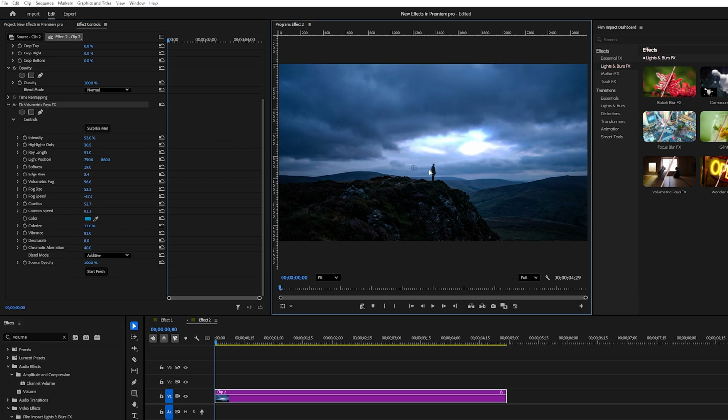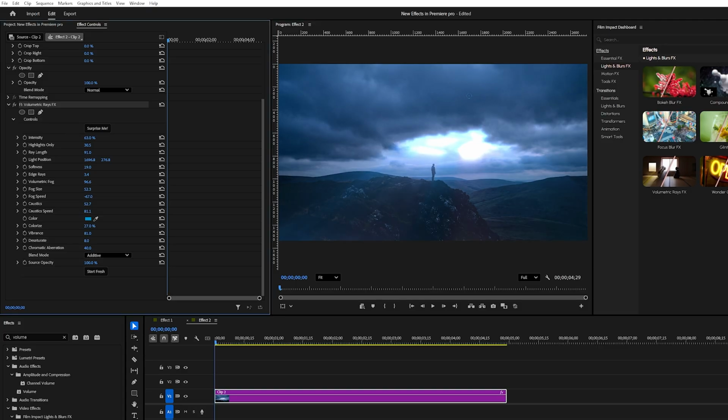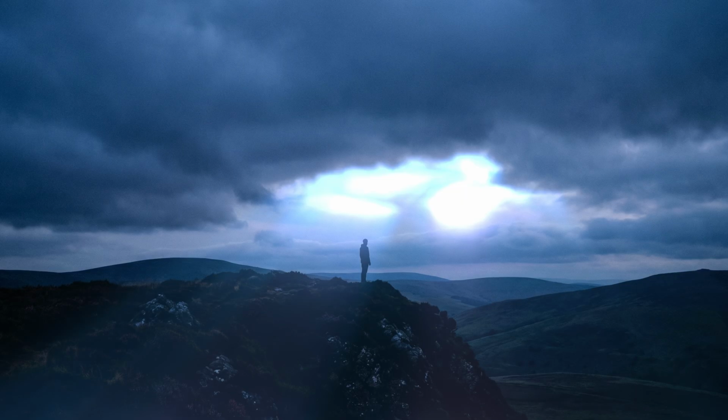You'll notice a small blue circle in the program monitor. You can move this circle to change the direction of the light rays, giving you full control over their orientation. After changing the direction of the rays, I will increase the highlights property to make it look more cinematic. Now, look at the final result. Amazing! The next effect I want to show you is Blur Dissolve Impact.